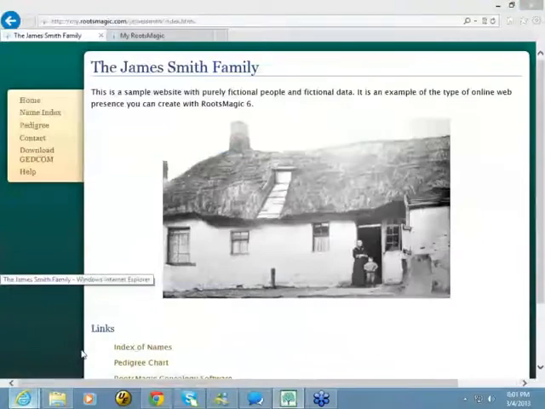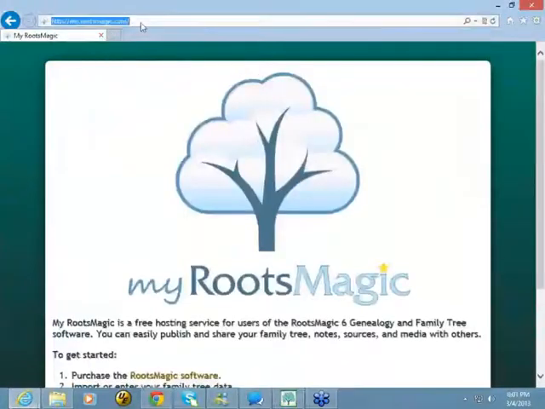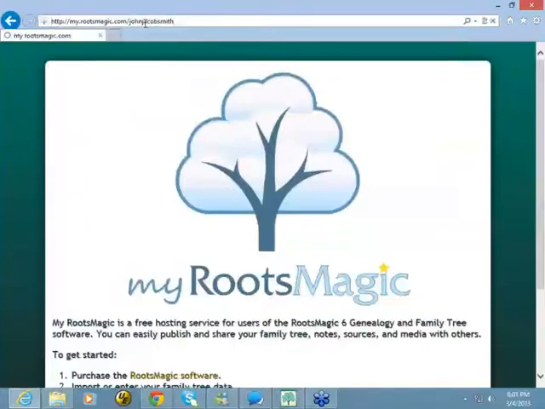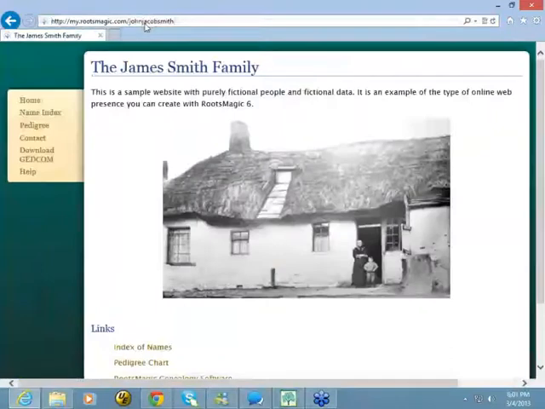I'm going to go back over here, and I am going to go to my.rootsmagic.com/John Jacob Smith. That's my website that I just created. Click enter, and there is my website. This is the website I just created. Okay, that's all I had to do. We are on the internet. This is not on my computer. We actually posted this up on the internet.